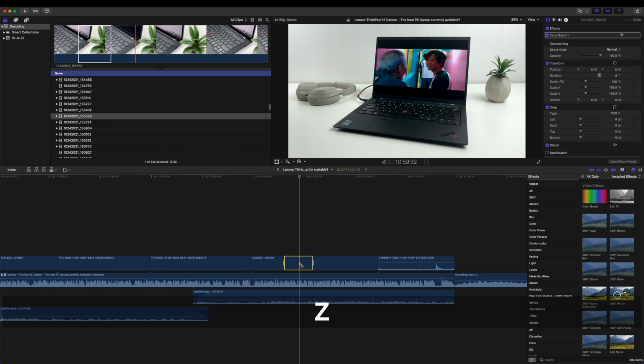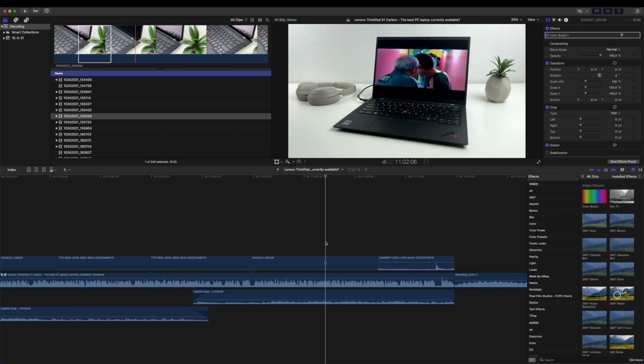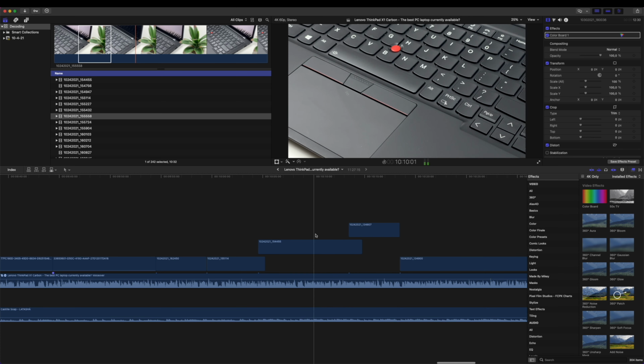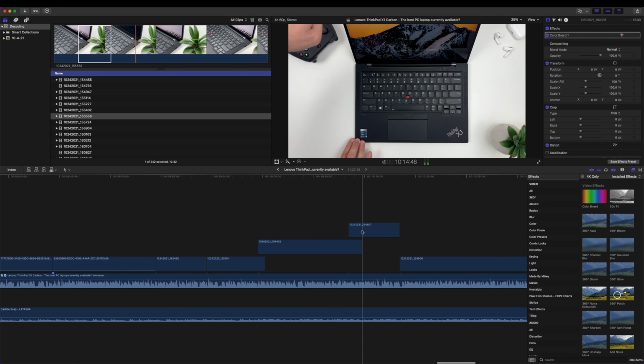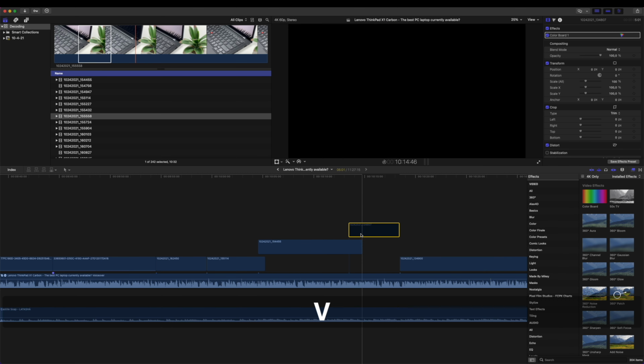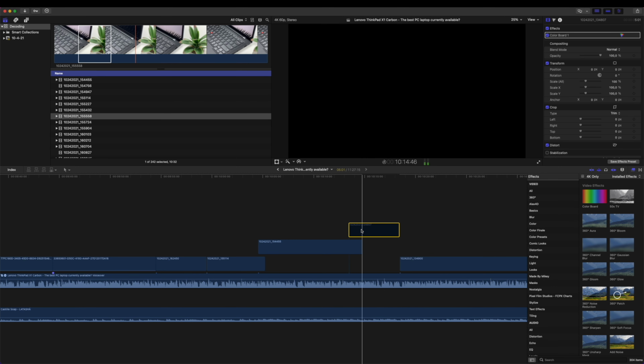Boom, there you go. Press A again to go back to select tool. You can also press V to make the clip invisible without need of deleting it. So for example, if we want to work on this clip here, but we have this clip above, which is kind of going in our way, we can just press V and the clip is still there. We don't need to delete it, but it's invisible right now.